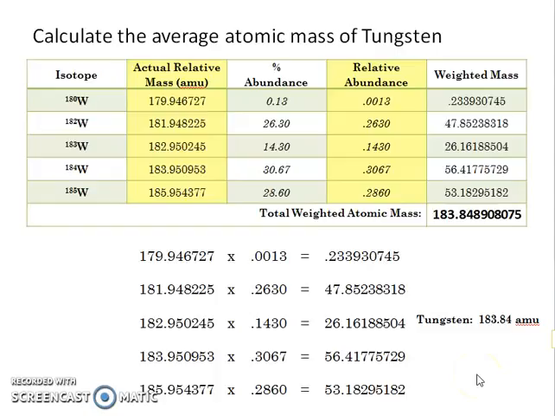So that, in a nutshell, is how to do an average atomic mass calculation. Hope this helped.